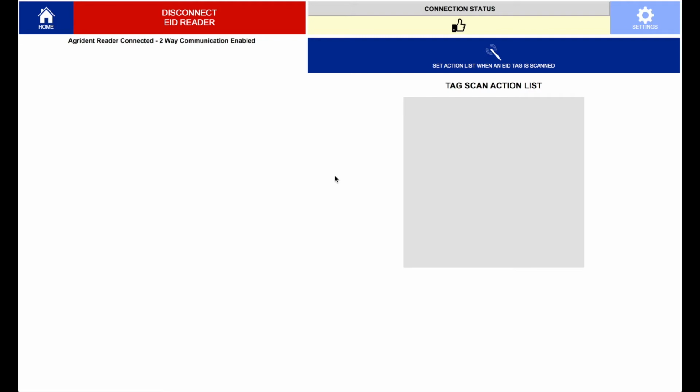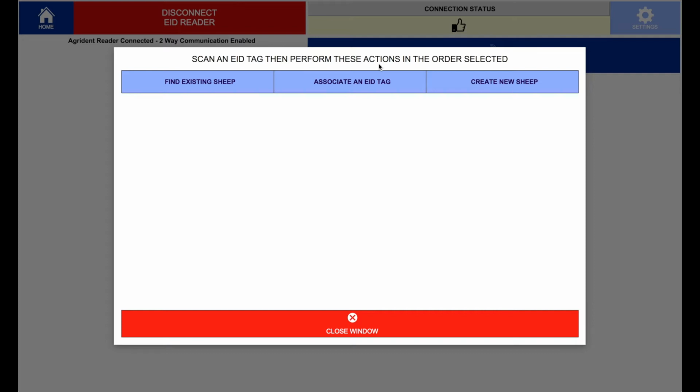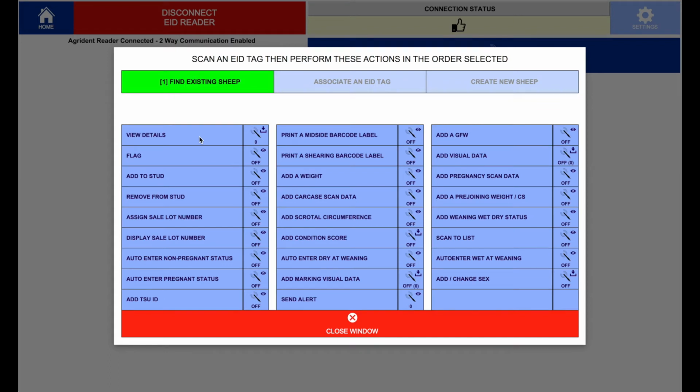So if we look at an overview of the stick reader app, the biggest difference is within the action selection. One of the big differences in this version is that you have ordered actions. So you can select what order you want to perform the actions in rather than it be predefined based on the list. So say I want to view details, I then want to add visual data, I then want to add a condition score, and then a scrotal circumference. I can do that in that order and it will display.